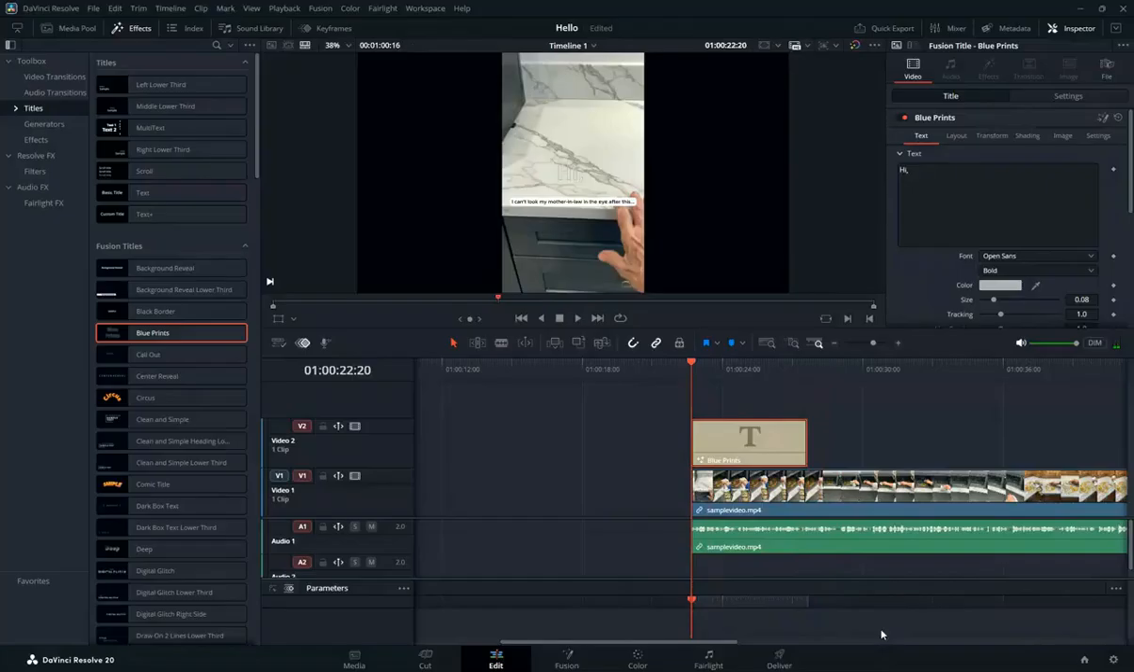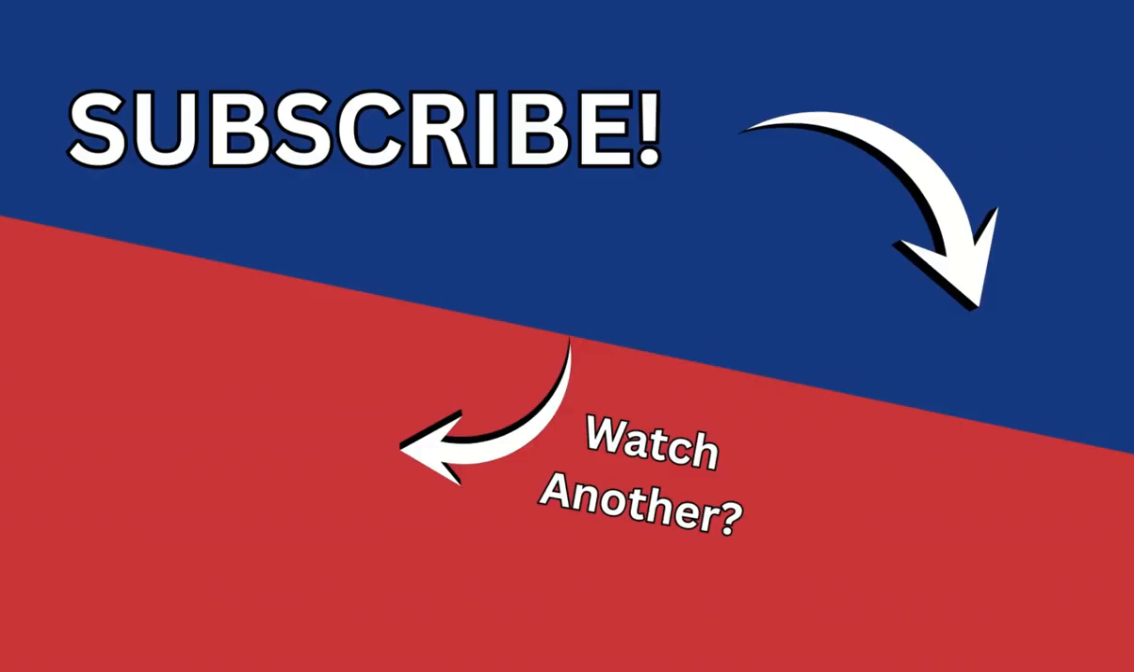Once you're satisfied with how the text looks, you can play back your video to ensure everything is aligned and appears correctly. If you need to make further adjustments, simply click back on your text clip and tweak the settings in the inspector. Remember to save your project frequently to avoid losing your work.